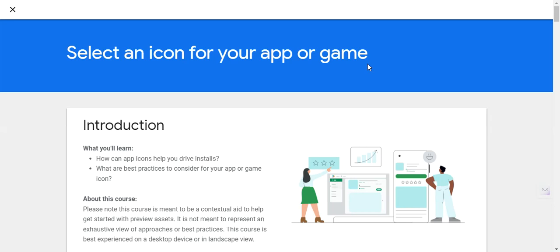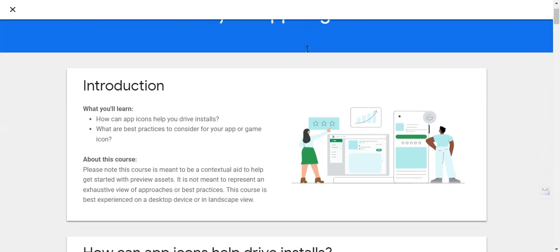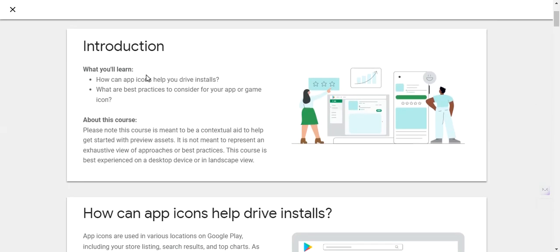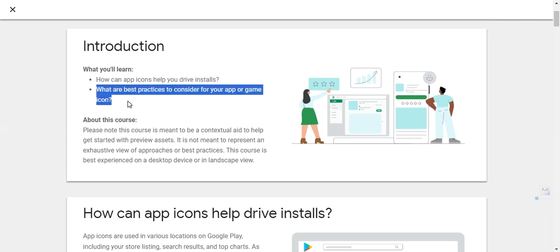In this video, we will be continuing with another course, selecting an icon for your app or game. So how can app icons drive installs? What you are going to learn: what are the best practices for your app or game icon?